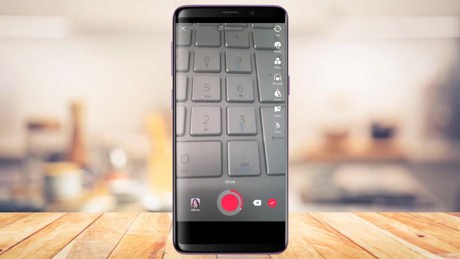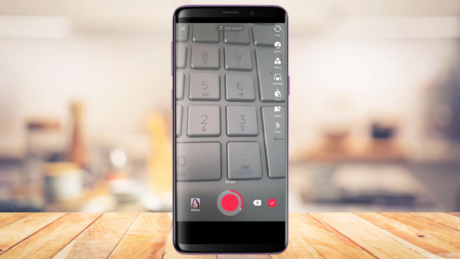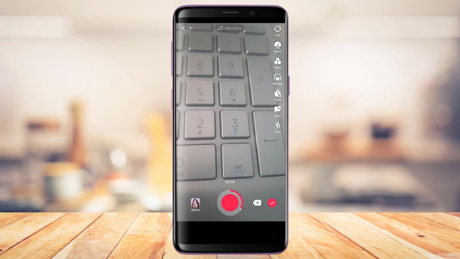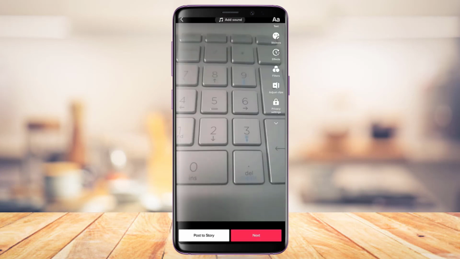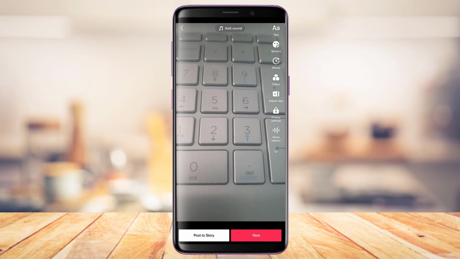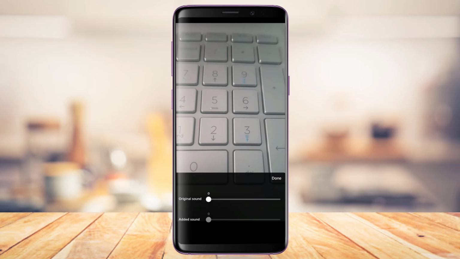Now first of all, I'm going to lower the volume right over here so that you will not be disturbed because of my audio. Now what you could do is, in order to add a certain text to it, I'm going to simply tap on the text icon on the top right hand side of the screen. Once I tap on the text icon, I'm going to go ahead and enter a random text. Once you enter a random text, tap on the done button and you can see this text right over here.